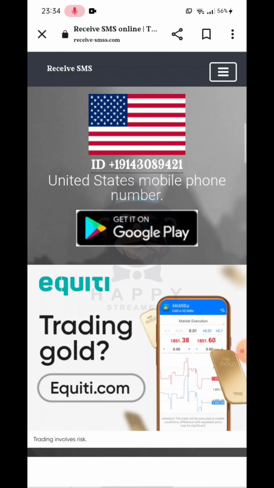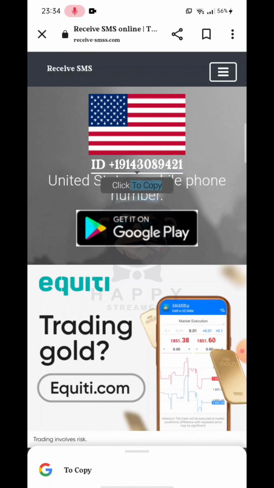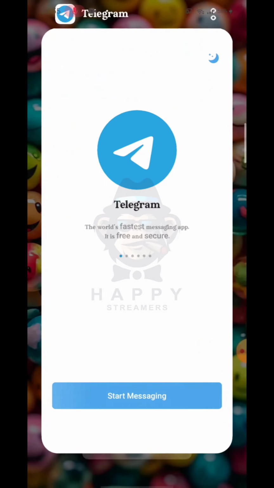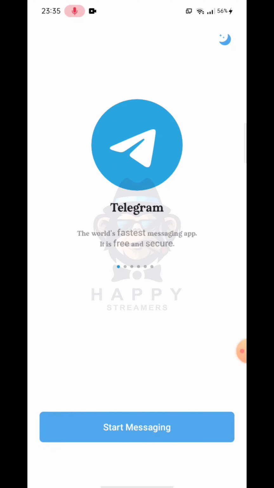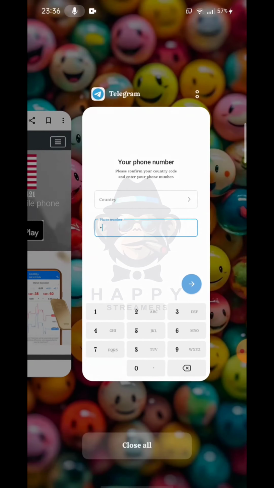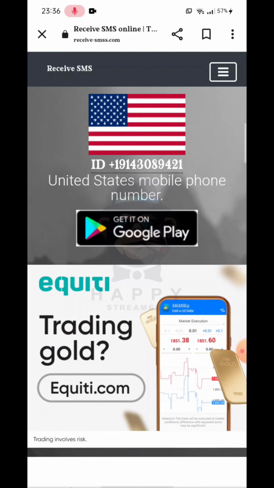Now you can just copy the number from here, and after copying the number, go to your Telegram, tap on start messaging, and then you can enter that number here. And once you enter the number, you want to tap on the arrow option. Then it is going to send a verification code to this phone number. So to get the verification code, you need to just tap on the update message.